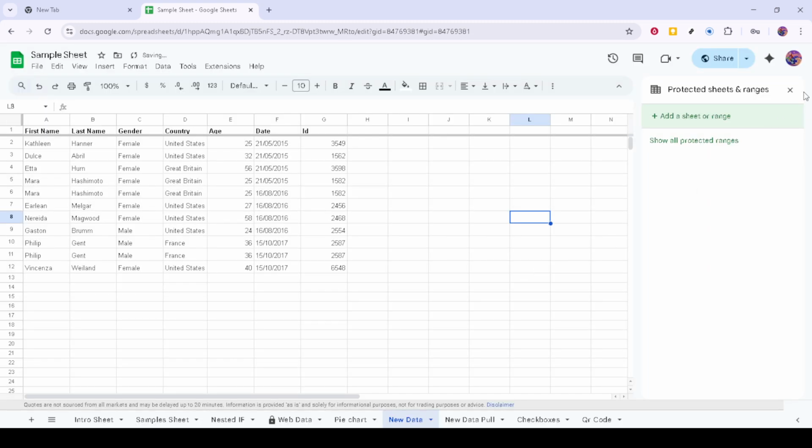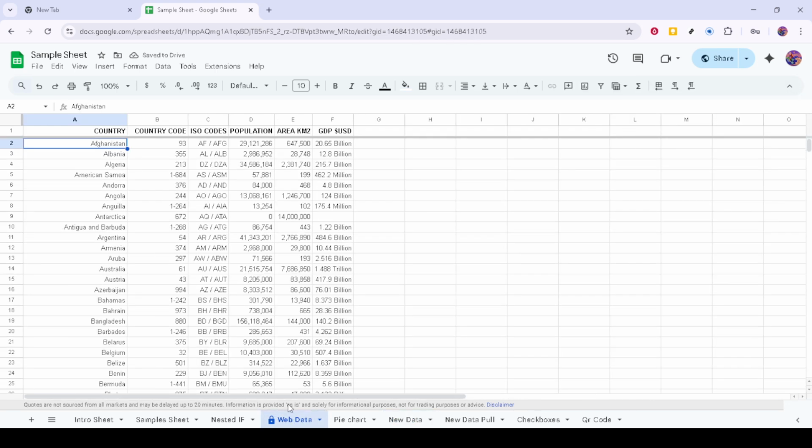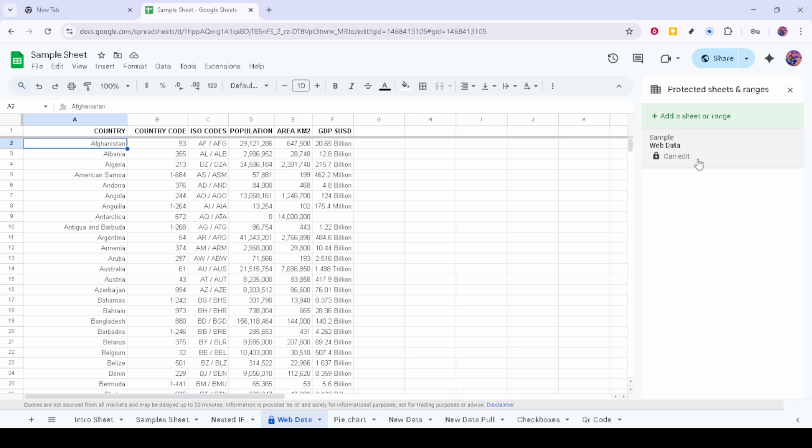And there you have it, locking and unlocking multiple Google Sheets to manage who can edit what has never been easier. This simple yet effective tool can make a huge difference in maintaining the integrity of your data.